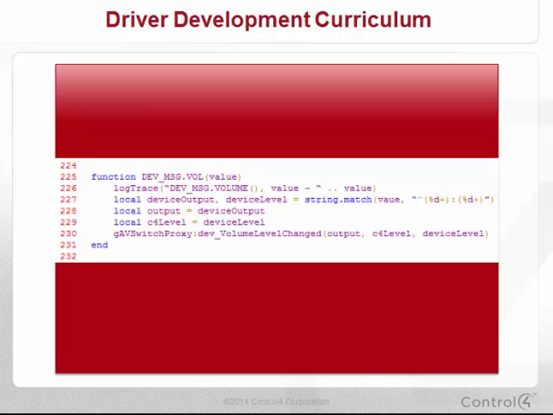Finally, we see a call into the AVSwitch proxy class.lua file and its appropriate API named dev volume level changed. As you see, this function takes three parameters: the output ID and volume level in the Control4 range, as well as the volume level in the device's range.